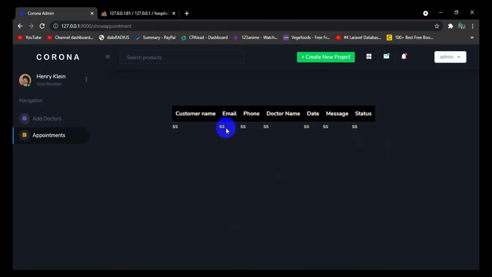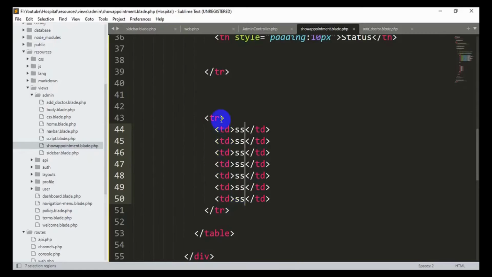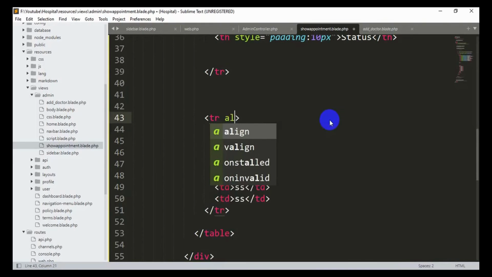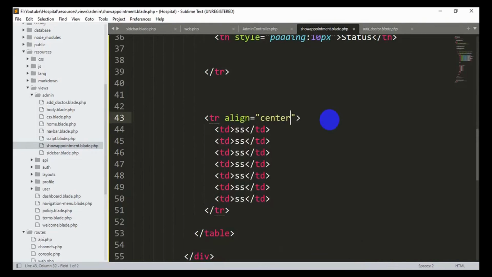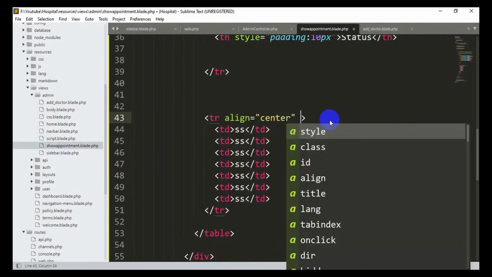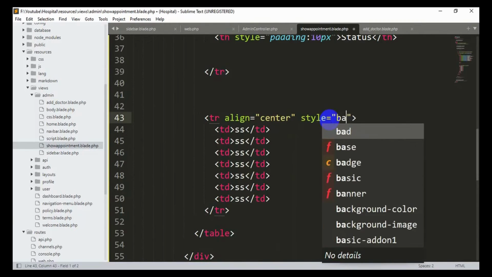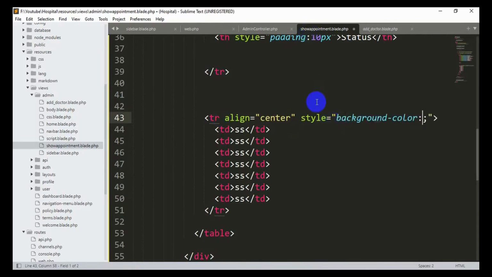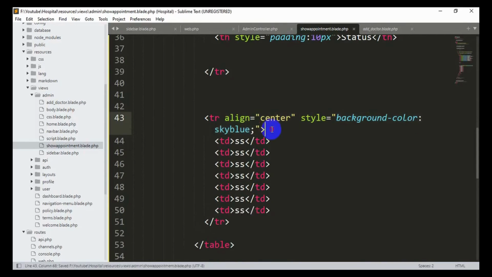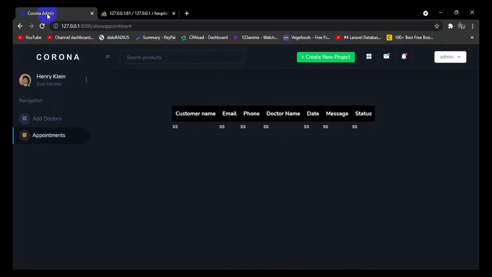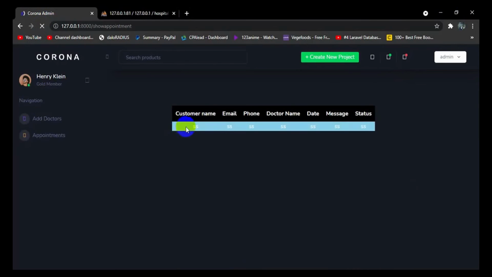Now let's also change that design a little bit as well. Inside this tr we are going to say align, it will be center, and let's also say style, and background color, let's say the background color will be sky blue. Now if we save it and refresh here, you can see that the background color is sky blue, and the text is also in the center.